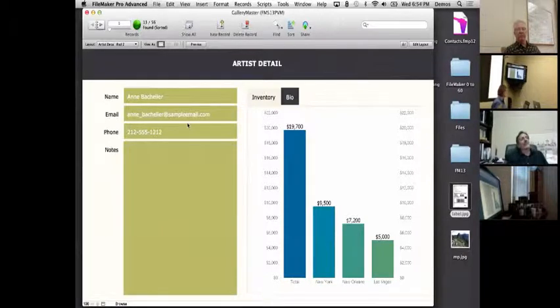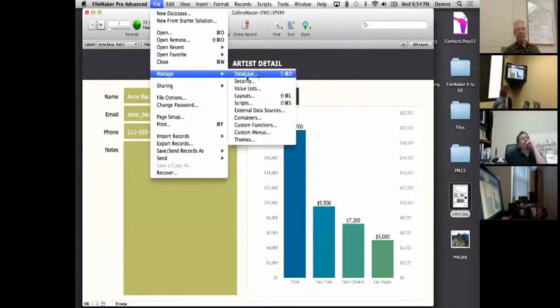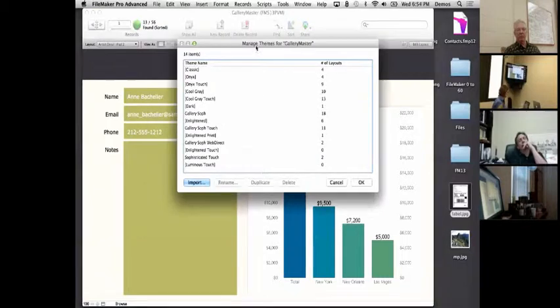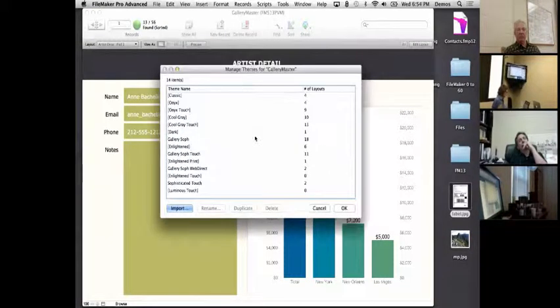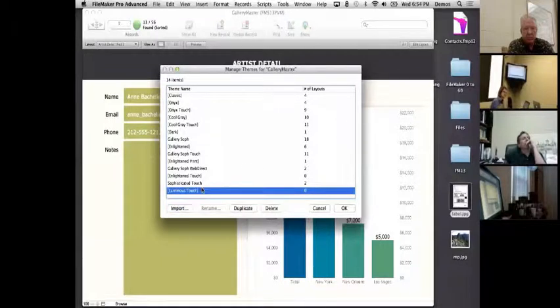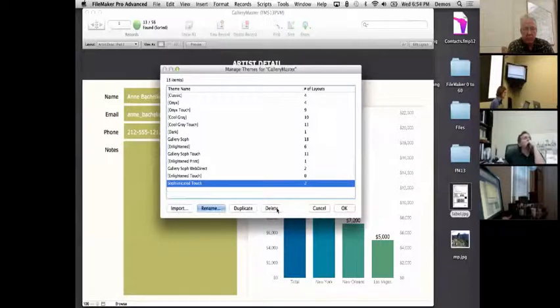So that's that. But now if I say, I like this theme, I want to apply it to another file, under the File menu, we have a new Manage Themes. So this gives you a couple of things you can do. Let me zoom to make it a little bigger for all of you. Here are all my themes that are used in the file and how many layouts use that theme. So here's that luminous touch that I applied and then got rid of. It's not used on any layouts, but the CSS for that theme is still in my file. So I can actually go in and say, delete that.